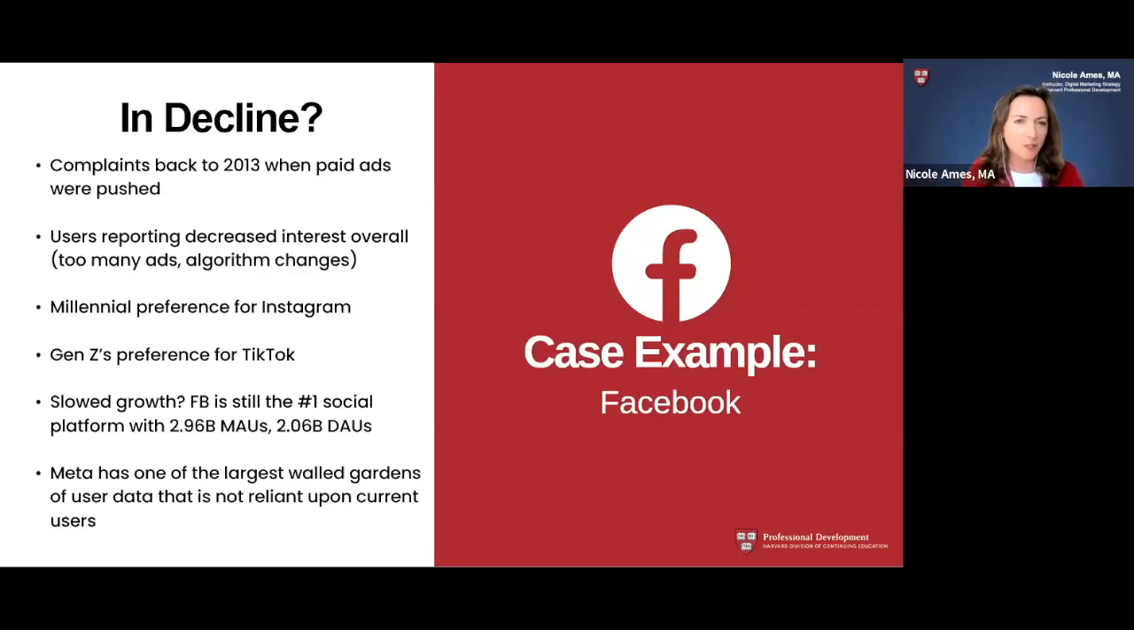So the slowing of Facebook's growth shouldn't be used as an indicator that they are not a big player in this space. They still have one of the largest walled gardens because of all the advertising data and user data that they have. In general, they still have 2.96 billion monthly active users and 2.06 billion daily active users. So while it feels like Facebook has become less popular, and certainly there are a lot of people that claim they don't like to use it as much, by the numbers, it's still a very prominent platform. So that's something to think about versus getting swept up in the conversation of why it's not as great as it used to be.